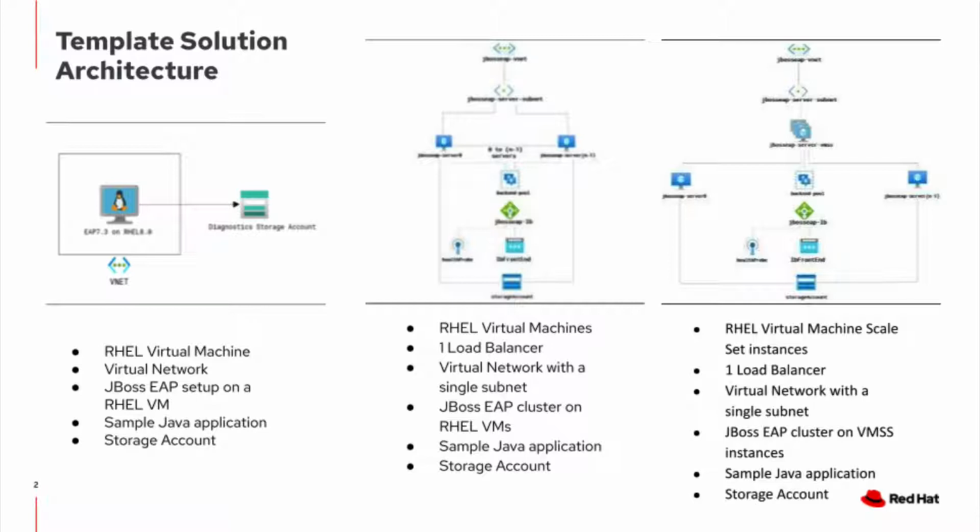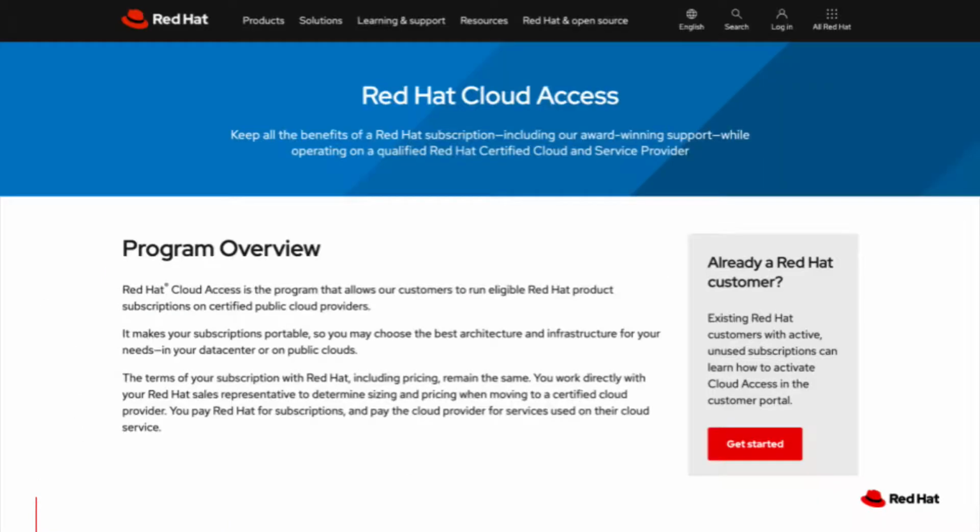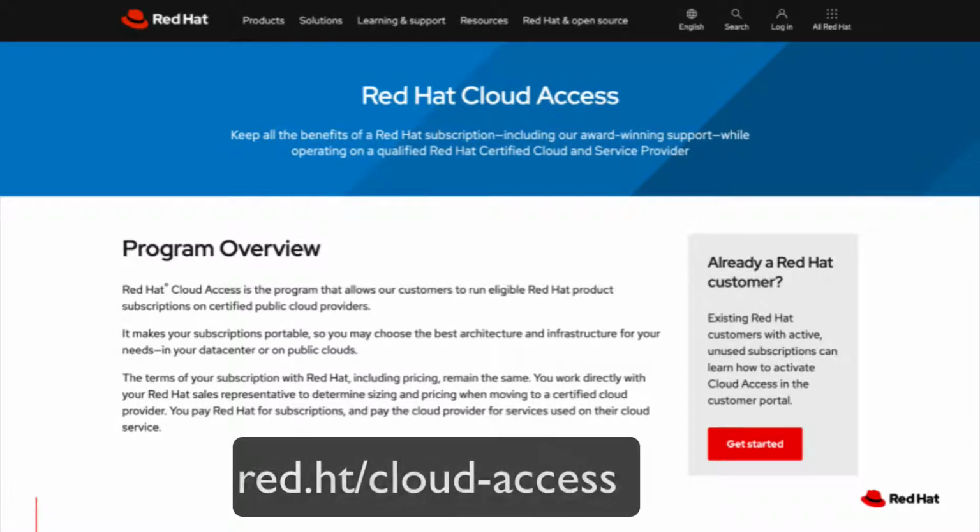You also have pay-as-you-go and bring your own subscription options for RHEL, while EAP requires an EAP subscription from Red Hat. For the BYOS options, your Red Hat products must also be enabled through Red Hat Cloud Access. Let's get started.